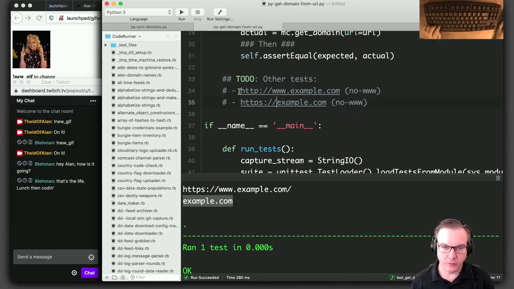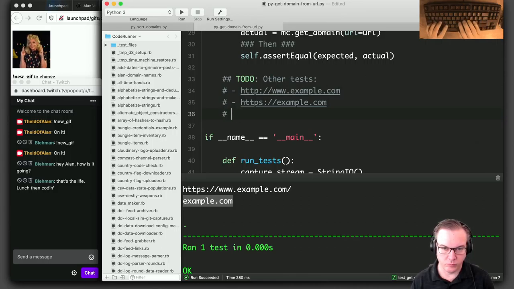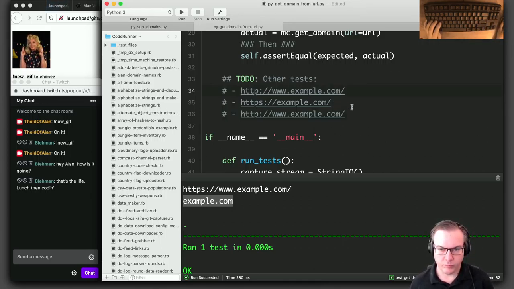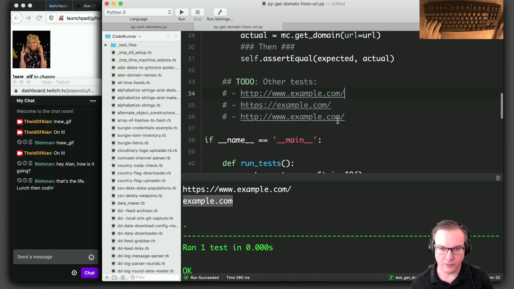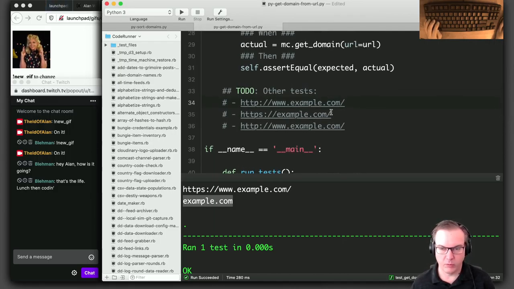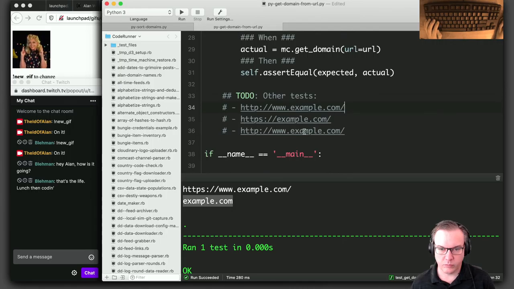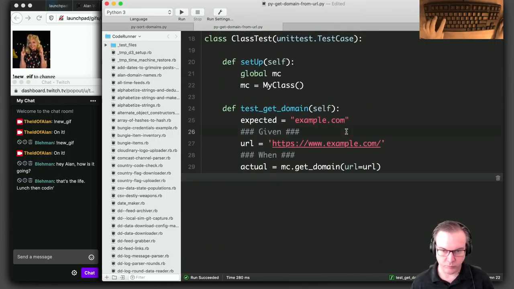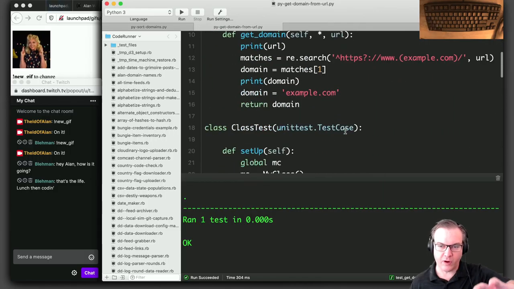So we don't want to test those. Whatever. It's gonna have to have a slash there. That's the way domains work. So if it doesn't have a slash there, it's gonna puke, but I don't think that's possible. Okay, back to this one. I'm only going to try one.